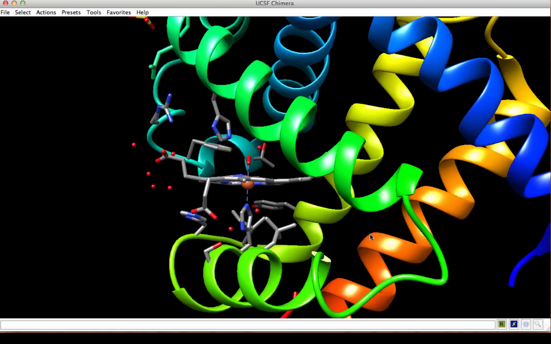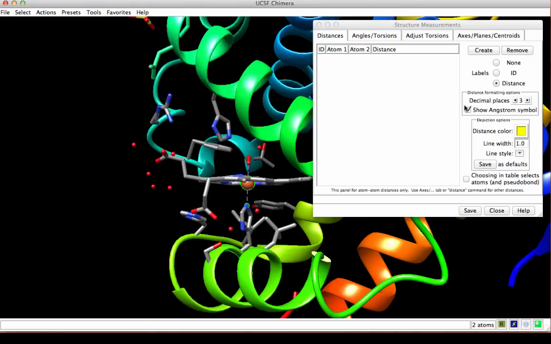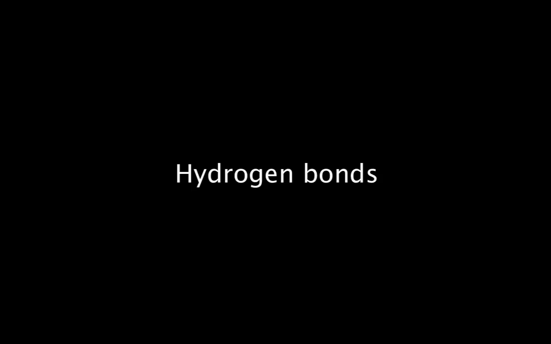To measure the distance between the iron in the heme group and the coordinating histidine, you need to select the 2 atoms between which the distance is to be measured. Do this by pressing Shift Control and a left mouse click on these 2 atoms. Once the atoms are selected, open the distance measurement panel and say create. The distance between the atoms is listed both in the new window and also in the graphics window.